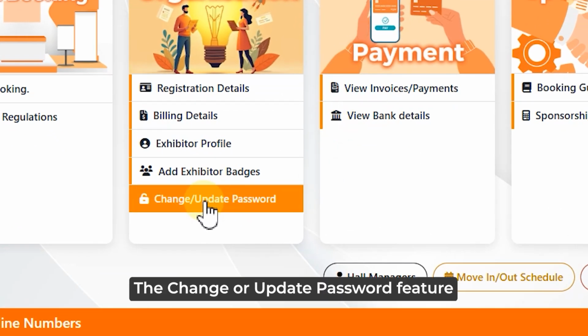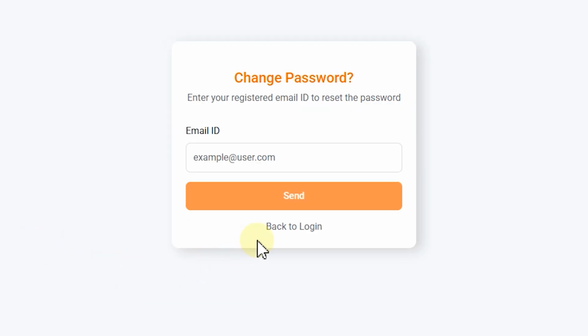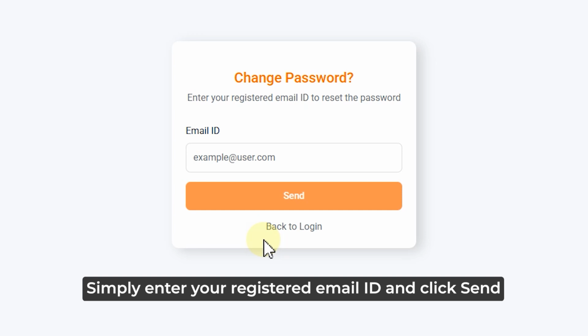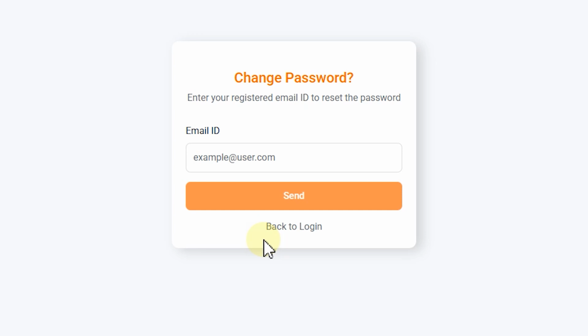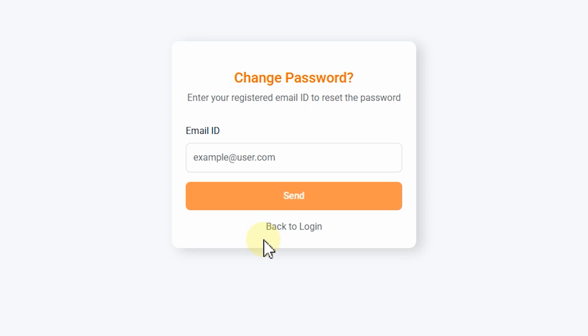The Change or Update Password feature allows users to reset their password. Simply enter your registered email ID and click Send. An email with instructions to change your password will then be sent to you.